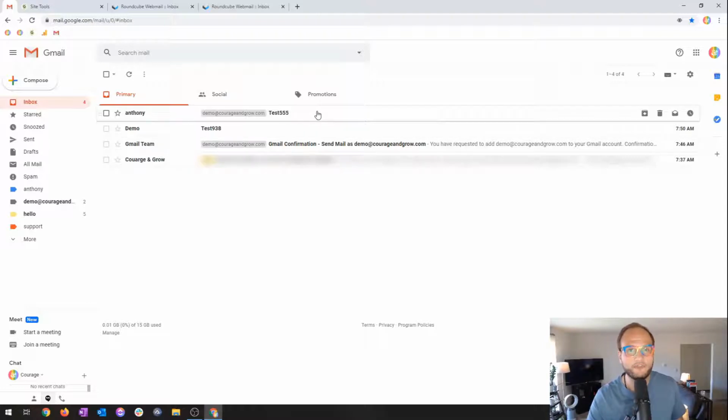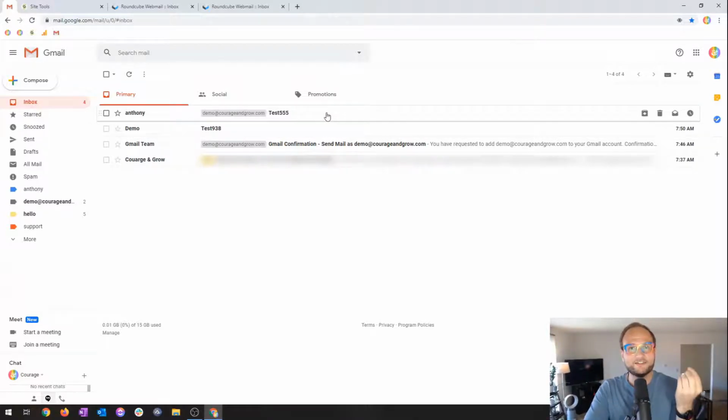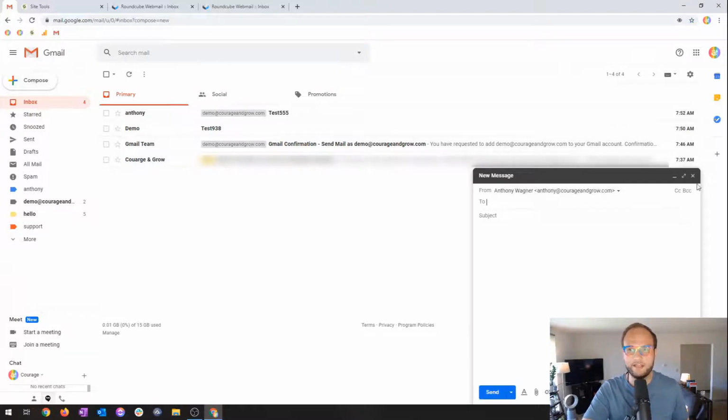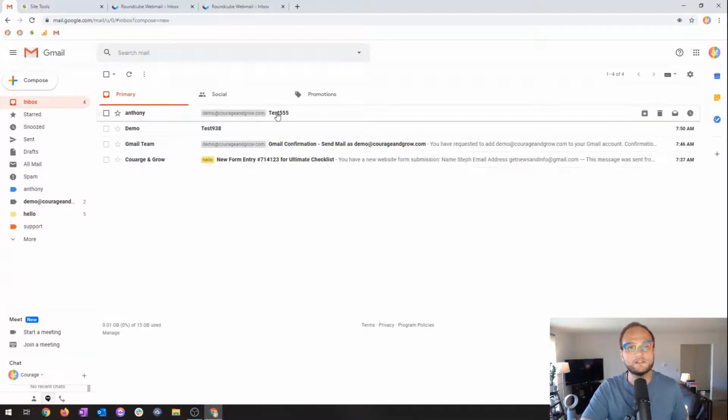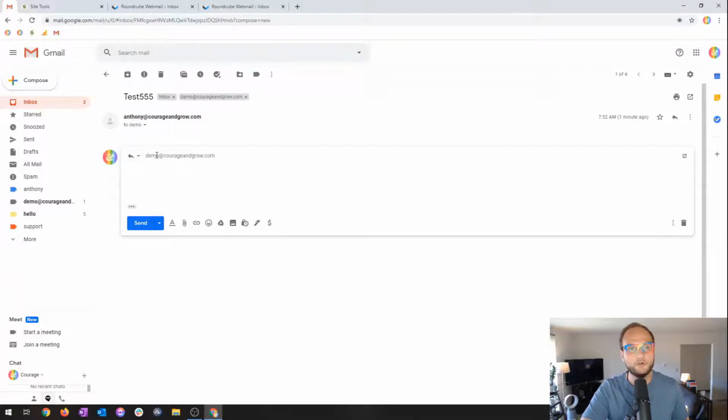Now the important thing here is it was sent to demo, right? That's the account that I sent the message to. The important thing here to remember is that I set that setting to reply from whatever message it was sent to. So my default, remember, is anytime I create a new message, it defaults to Anthony at. But this message was sent to demo at, and so when I click it and hit reply, notice that the email address it's going to come from is demo at.